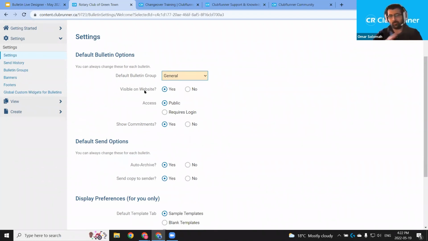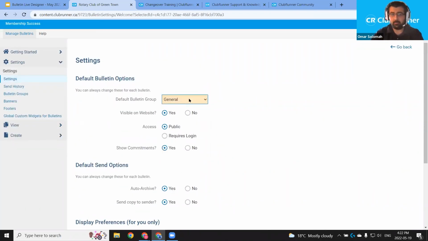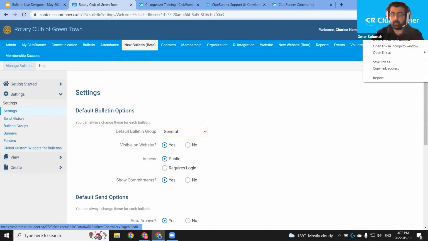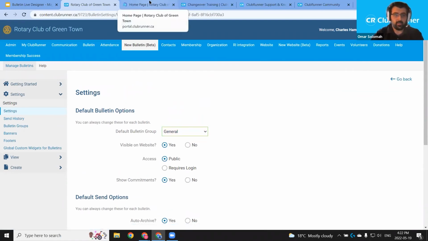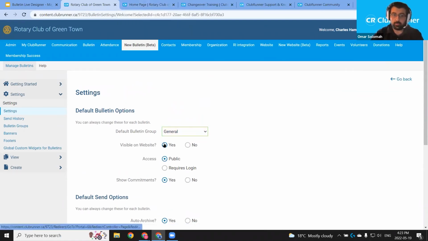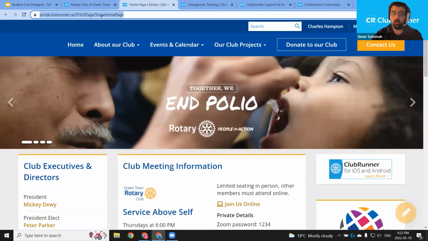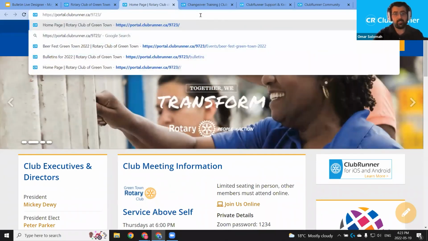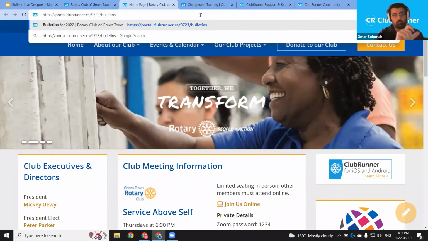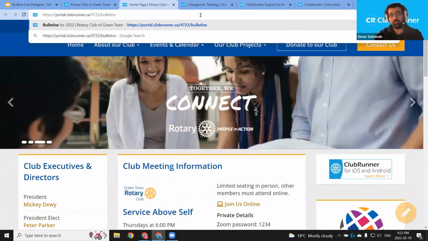Now, what some would ask, what does this visible on website setting mean? I'm going to go ahead and pull up our club homepage. So if that visible on website setting is set for the default bulletins, your bulletins will appear on the bulletins list page. It is a built-in page part of the system, and it is this. So for your website, whatever the homepage is, say portal.clubrunner.ca/ your account number, you would enter /bulletins.